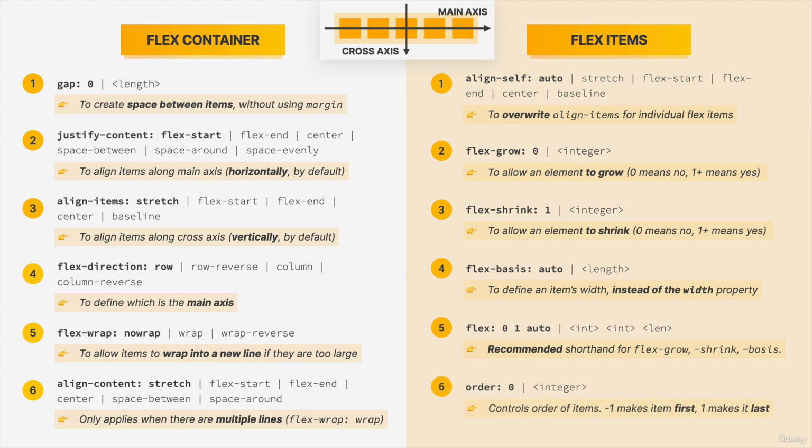Finally, there is also the order property, which we can use to basically change the order of the Flex items visually on the page without changing their order in the source code. Okay, but enough talking now. Let's now move back to code and start learning many of these properties one by one.